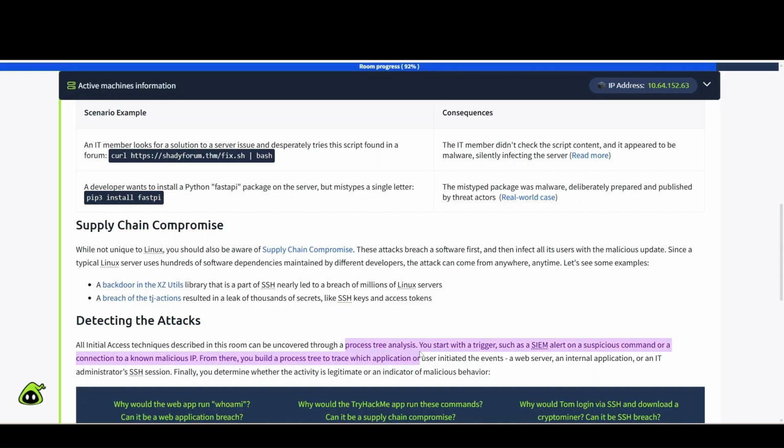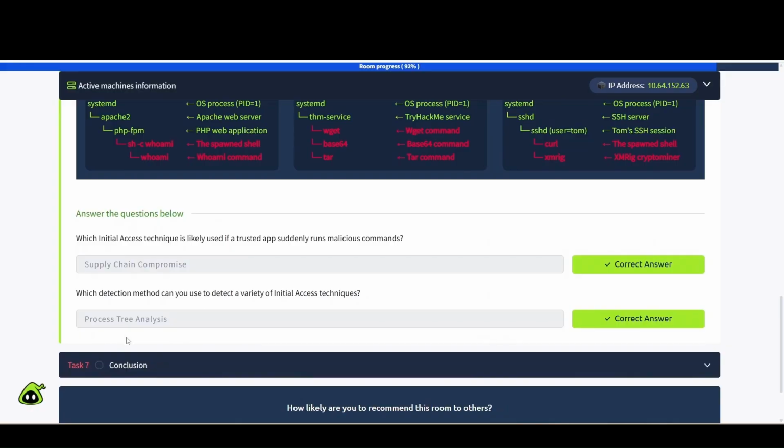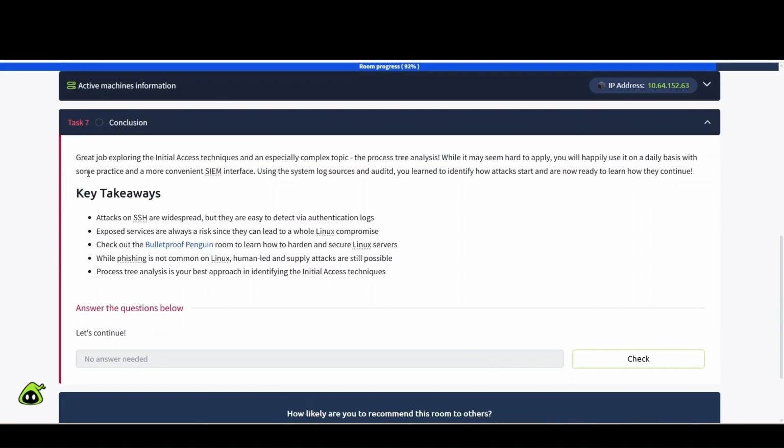As we learned here, as we're reading through, it says right here, through a process tree analysis. Okay, so we're going to wrap this up with task number 7, conclusion. Great job exploring the initial access techniques and an especially complex topic. The process tree analysis, while it may seem hard to apply, you will happily use it on a daily basis with some practice and a more convenient SIEM interface. Using system log sources and auditd, you learned to identify how attacks start and are now ready to learn how they continue.